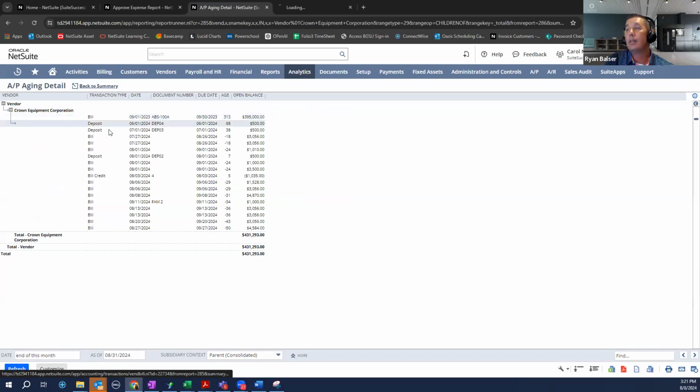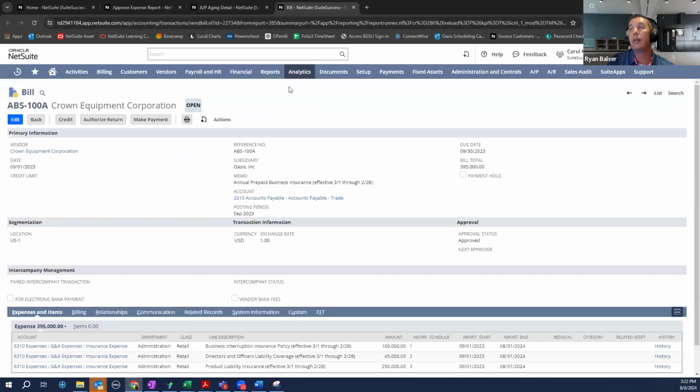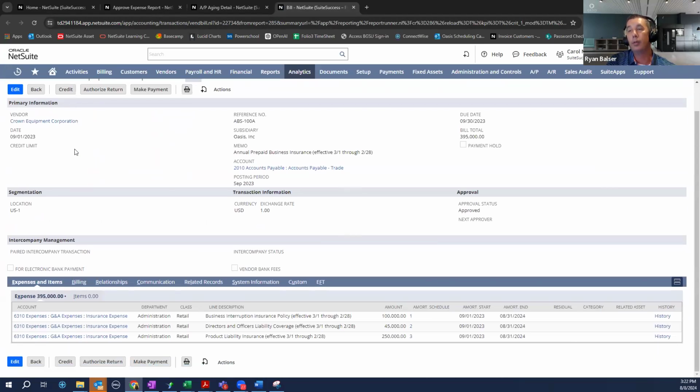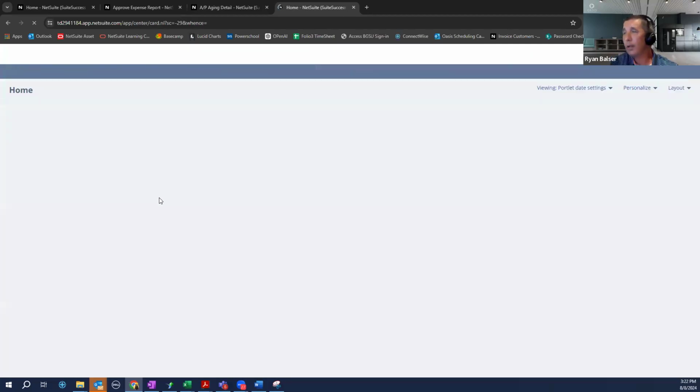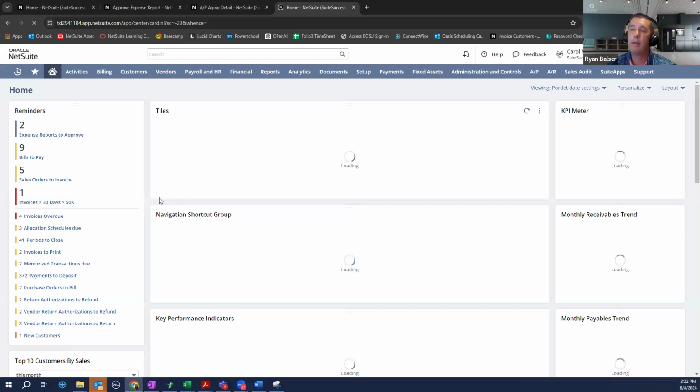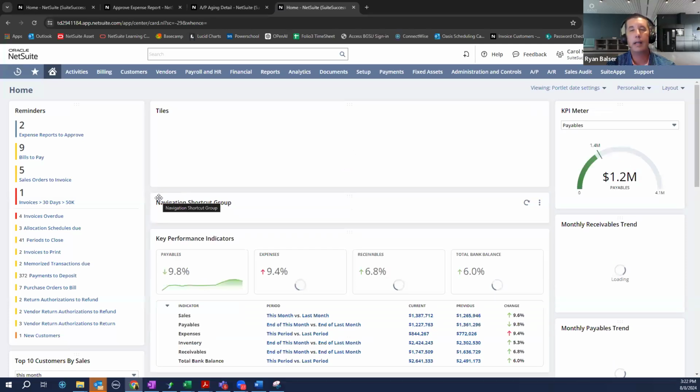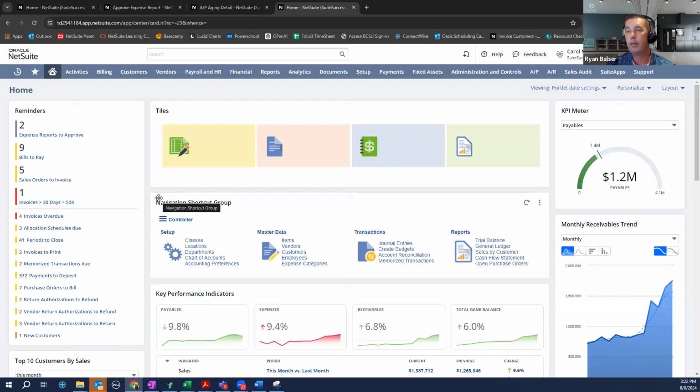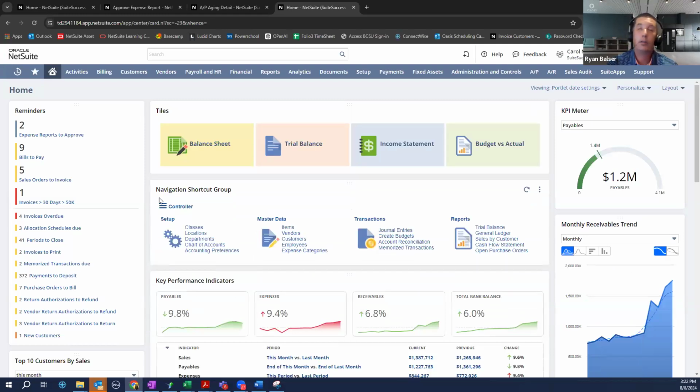As I'm reviewing this, I can look at all the different open AP bills that I have. I have this one for $395,000 that seemed a little high, so I can very easily from that screen click on it and open it and review the bill. So our KPI meters, interactive, a great way to get data at your fingertips and a great way to then convert that data into a chart or a graph that we can then use in a presentation.